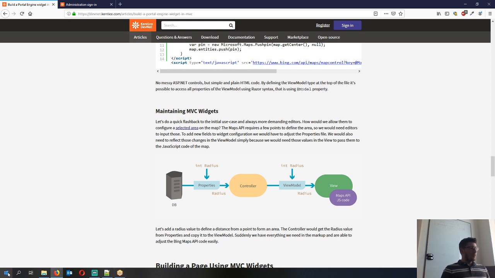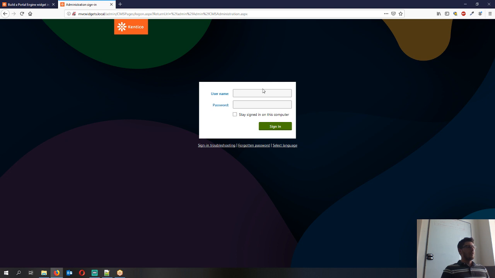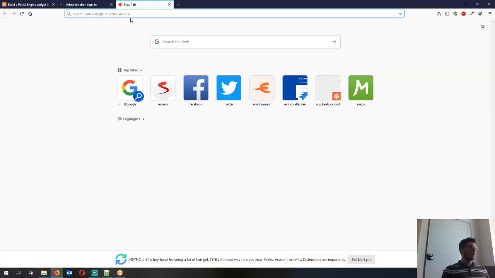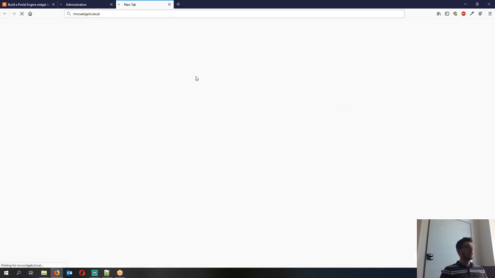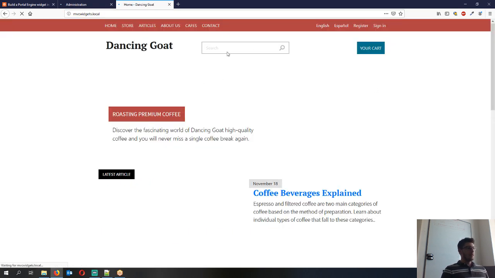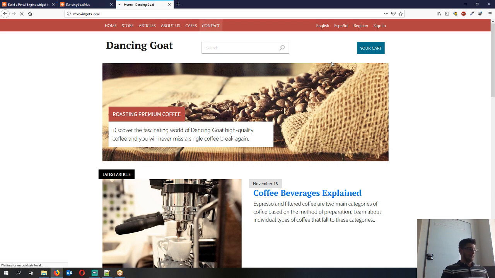So first of all, what I will need to do is start my Kentico instance. Now I already have one installed and running under the domain MVC widgets.local. So when I log in here, and it's local, so I have no password. This will take a second. I'll also load the live side. So you'll see that this is a simple Dancing Goat. This is just a simple sample site.